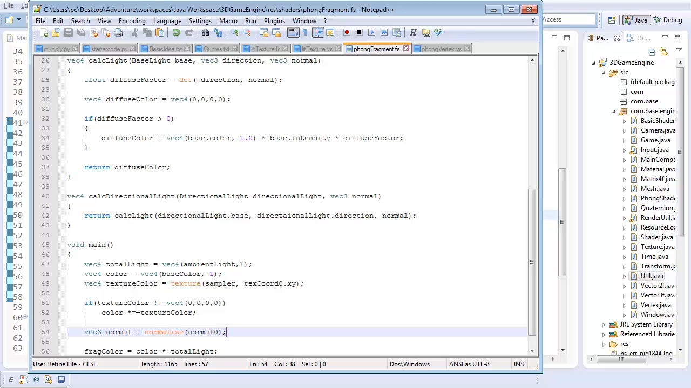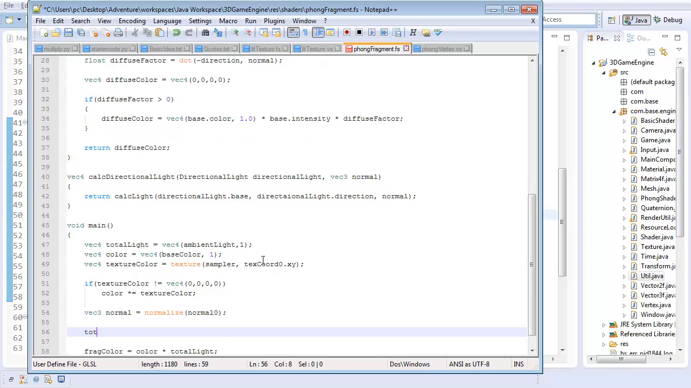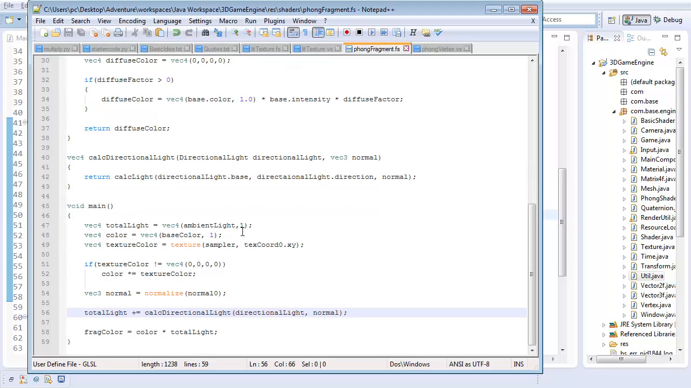And here, I'm just going to say totalLight plus equals calcDirectionalLight, directionalLight, normal. It's going to calculate the directional light and add it to whatever ambient light's already there. Then at the end, that gives us the total amount of light at whatever pixel this is, and we just multiply that light times our fragment color. That's all I need to do with the shaders for now.